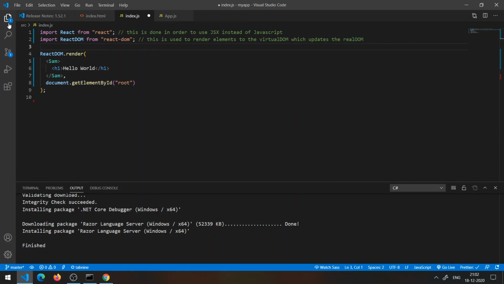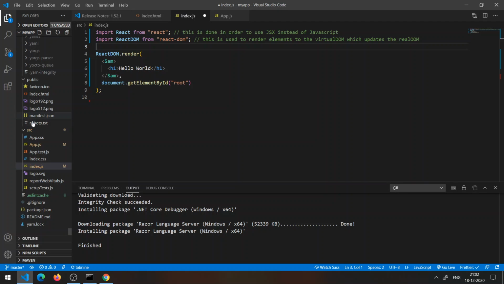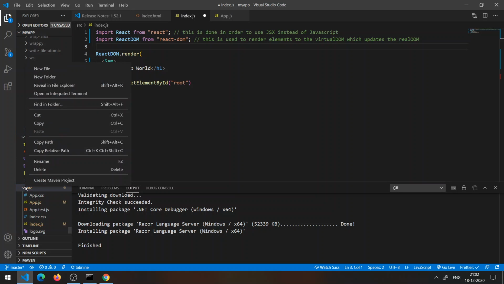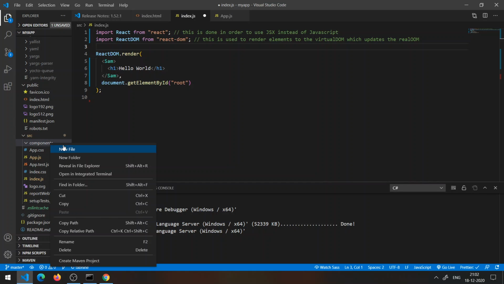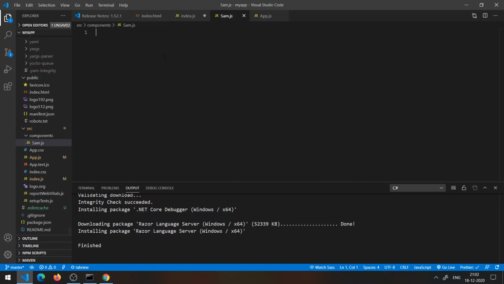So what we do is we simply create a new file. In the src folder, I'll create a folder called components. New folder, components. And in the components folder, I'll create a new file and name it sam.js.